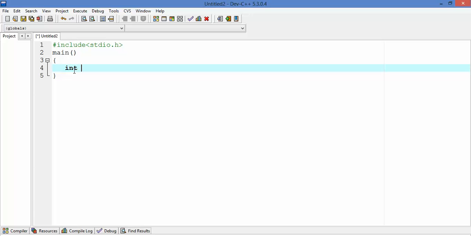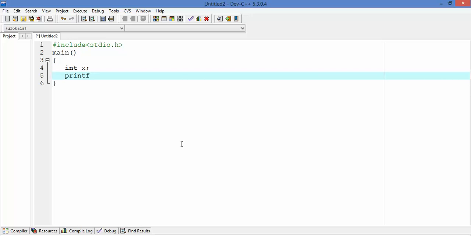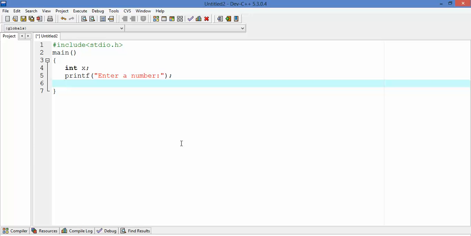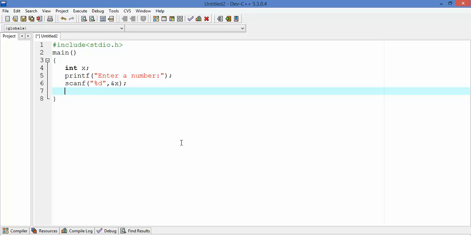So here we are taking a number variable, that is an integer x. Then again we have to give a prompt to the user using the printf function, which will ask the user to give a number. So enter a number, right? Then the user will give a number, that is scanf function will execute that %d because x is a number or integer, and it will be stored in the address of x, so that's why we use &x.